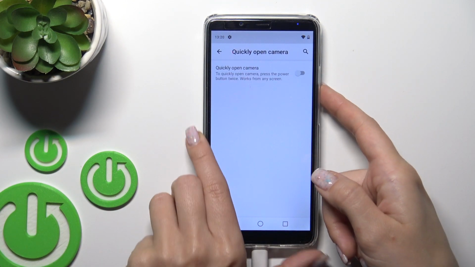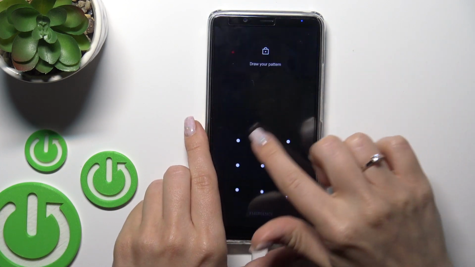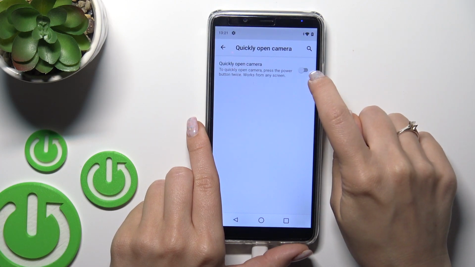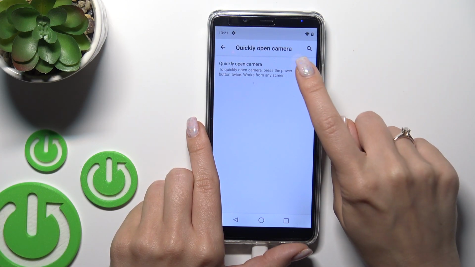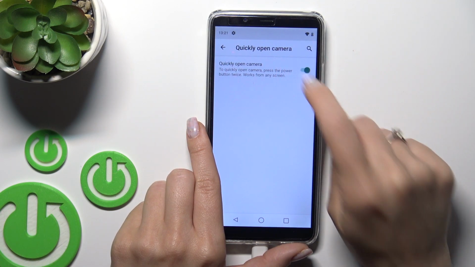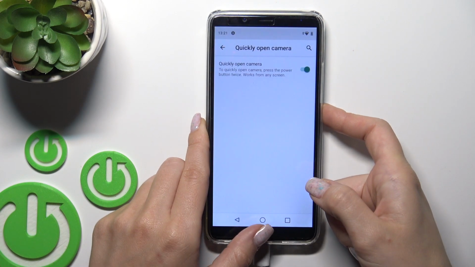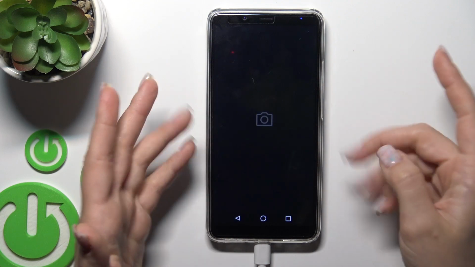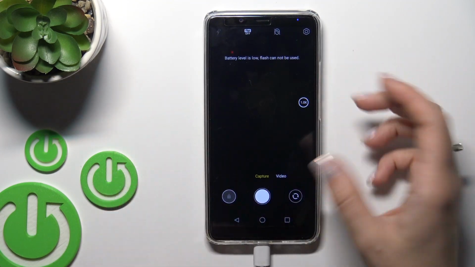So now by double pressing the power key, we can only lock our device, and if you want to launch the camera app quickly by double pressing the power key, we should only once click on the switcher. And now just let's try. Okay, so let's lock the device, and now we can see that the camera application successfully activated.